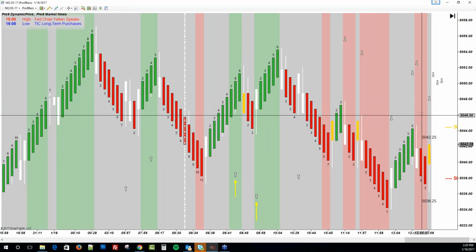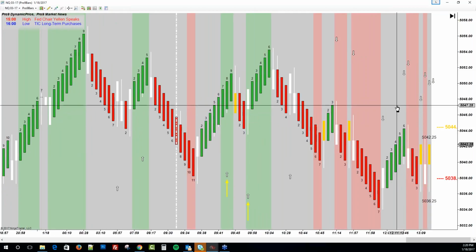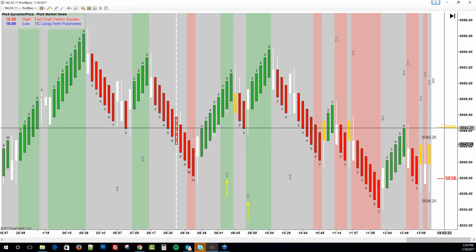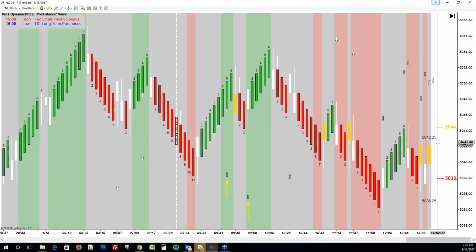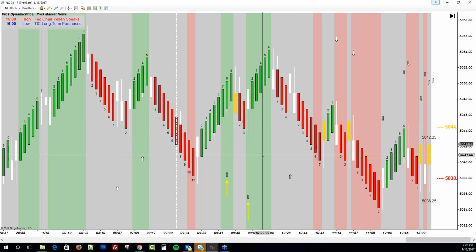So some decent downward moves, a couple of short trades in the NQ today. Did hit a little chop here. Definitely not going to be looking at any long entries. And that's another good thing about these charts also, if you see a gray background, probably not going to be looking for any trade setups.